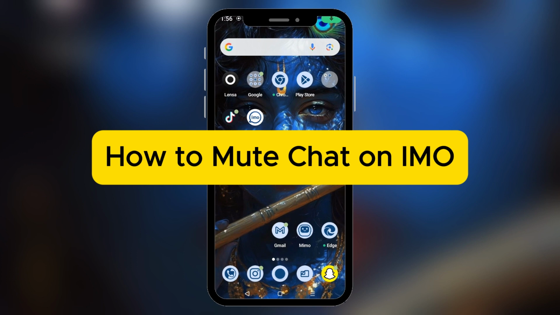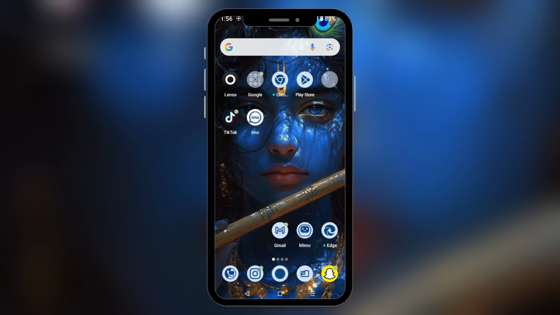How to mute a chat on IMO. Are you getting a little bit overwhelmed with the notifications from a specific chat on IMO? Don't worry, muting it is super simple and I will walk you through it right now.